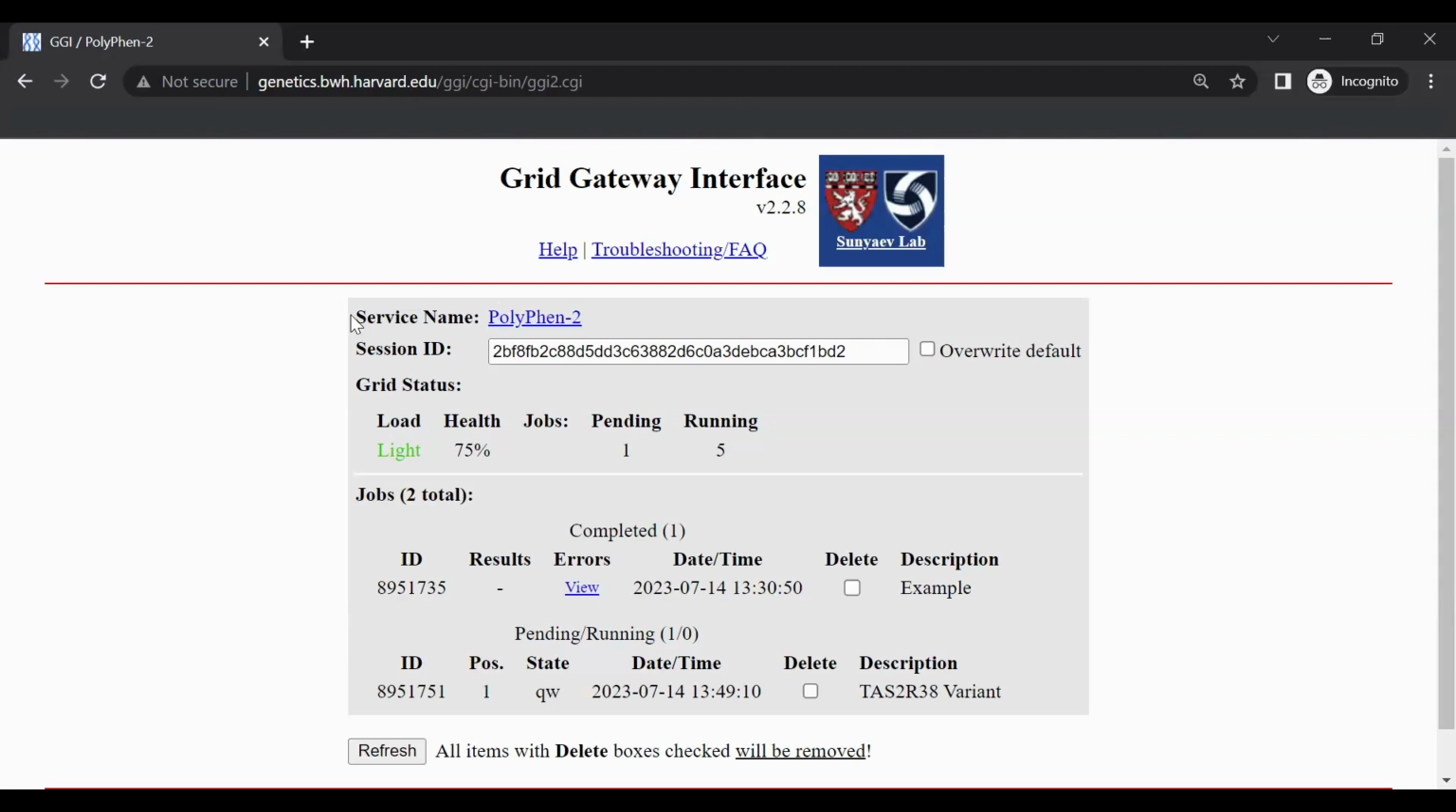Next, locate the grid status. PolyPhen-2 is a research tool. There may be researchers using the tool at the same time as you, which can affect how quickly you are able to obtain results. The grid status can give you a general idea of how long your query may take.